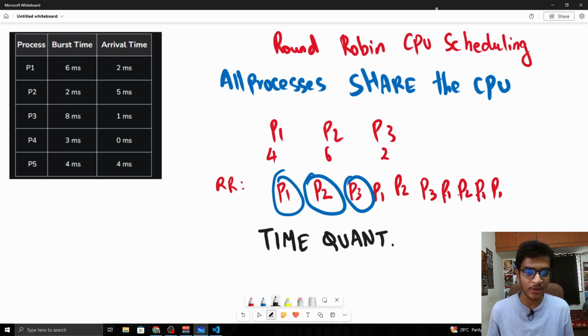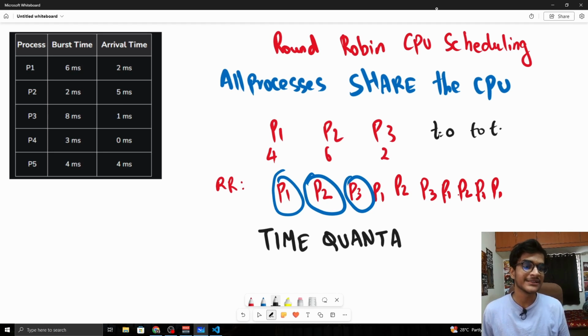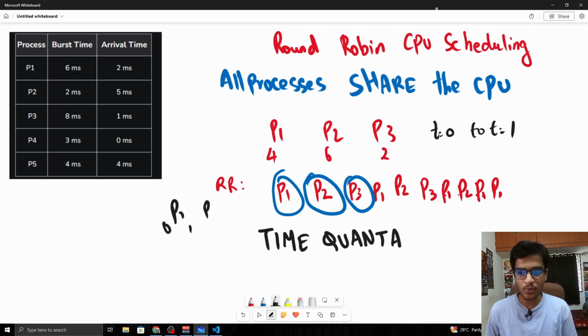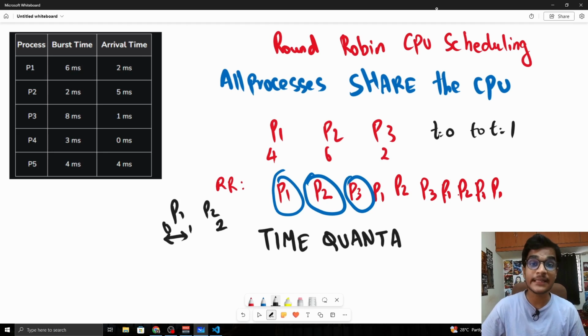What is a time quanta? Until now, even in the preemptive algorithms that we have been working on, we would say from t equal to 0 to t equal to 1. That is the time interval between two processing states, where the time is 1. That is, if P1 is going from 0 to 1, P2 will be going from 1 to 2, or P1 again will go from 1 to 2. So 0 to 1 is the time interval.